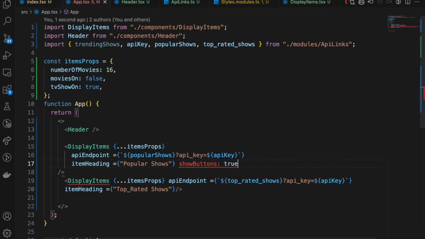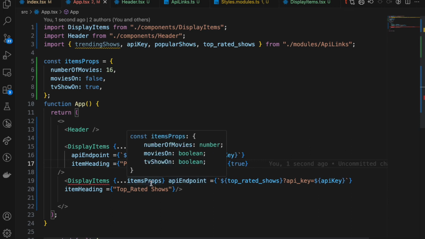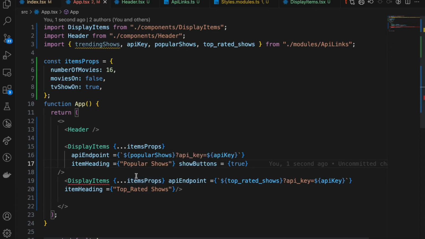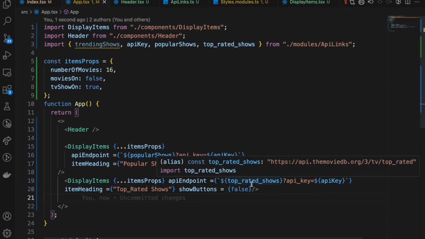So show button should be true in this case, right? But you can see that I've removed it from here. The destructure method is still asking, hey, you only have these props that you're passing inside the destructure method, right? But I'm still expecting a show button prop, which you're not providing me, so we're gonna manually give it to that. And in this case I'm gonna set it to false, remember. So the first one is true for the popular shows, and for the top rated shows it's false.